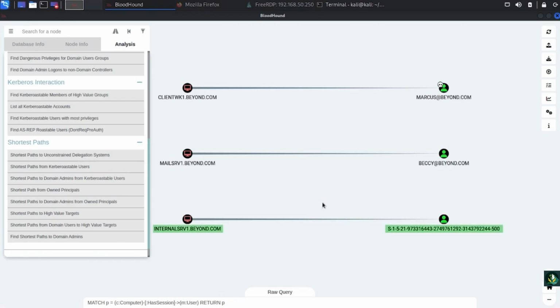The user of the third active session is displayed as a SID. Bloodhound uses this representation of a principal when the domain identifier of the SID is from a local machine. For this session, this means that the local administrator, indicated by RID 500, has an active session on internalserve1. Our next step is to identify all Kerberoastable users in the domain.